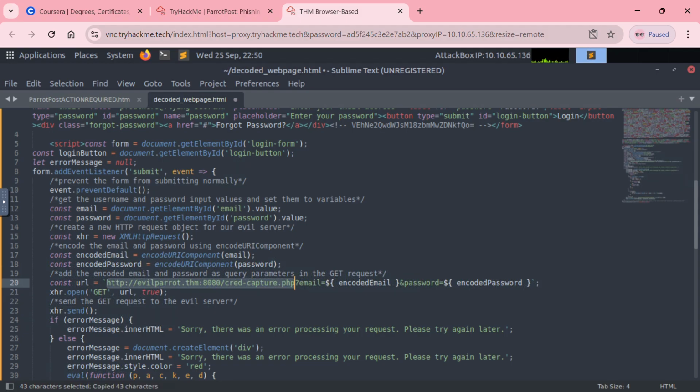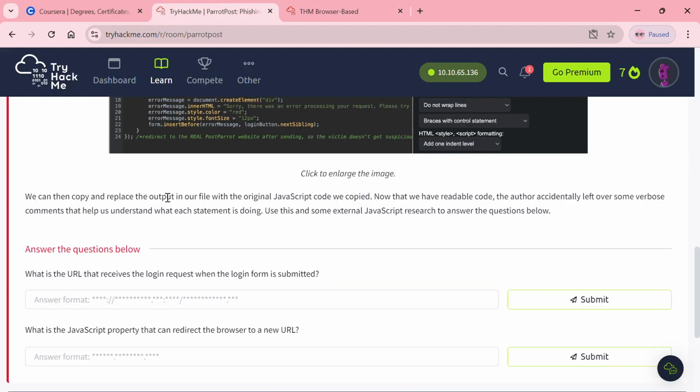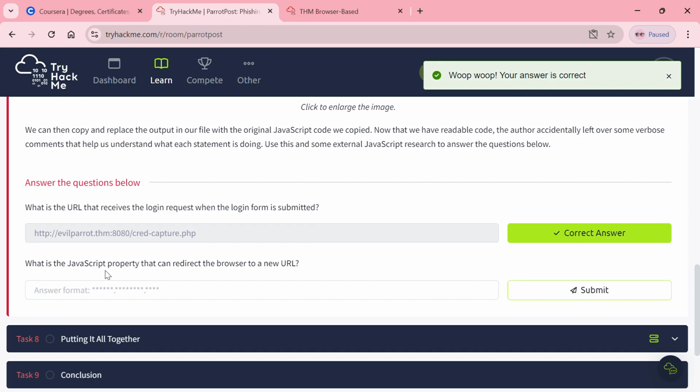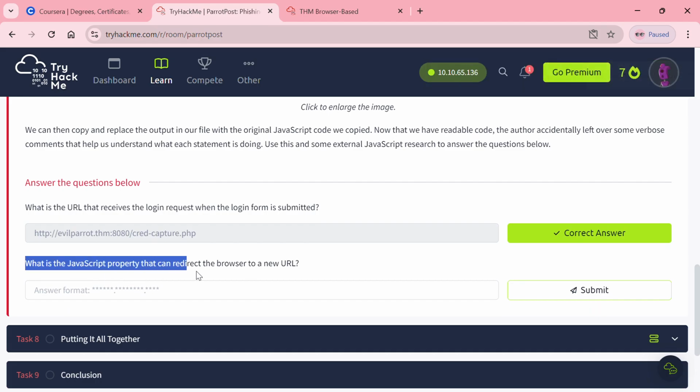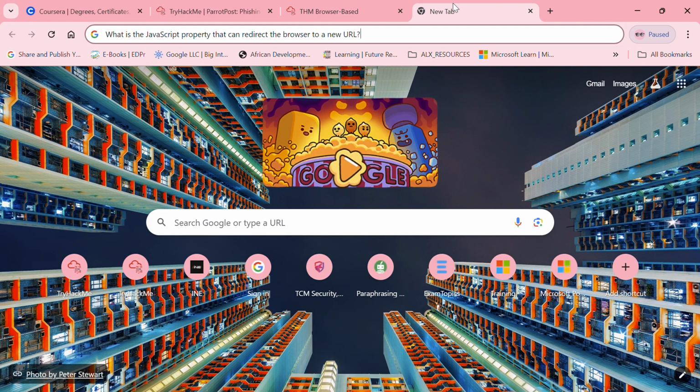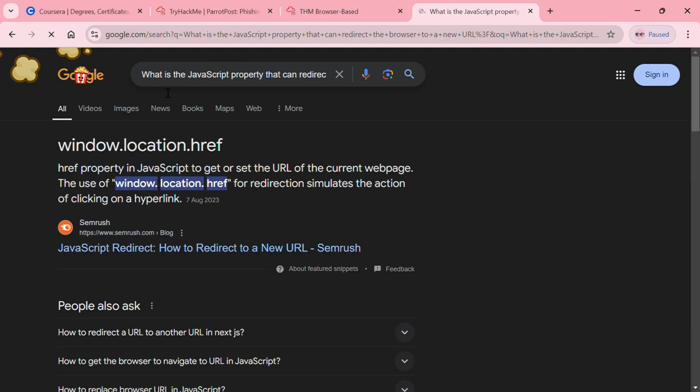Ctrl C. Paste here. Ctrl V. Enter. What is the JavaScript property that can redirect the browser to a new URL? Copy this. Ctrl C, because we have to do some external JavaScript research. So we do Ctrl V, then enter.